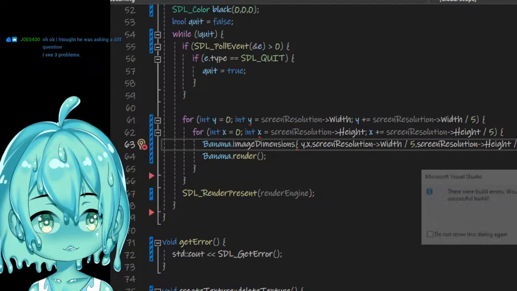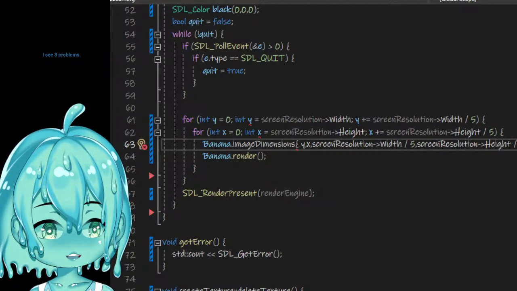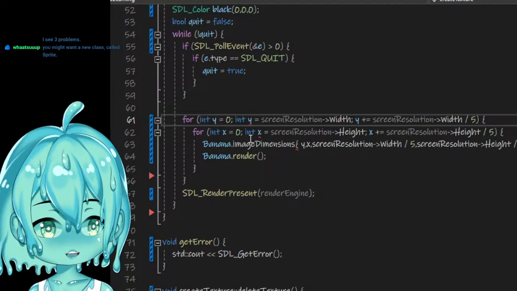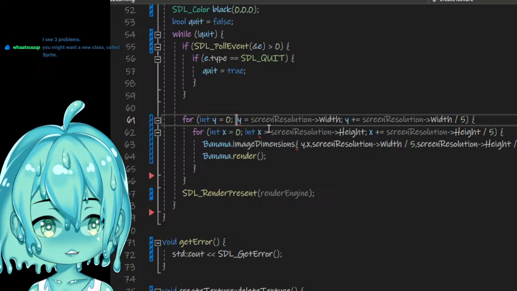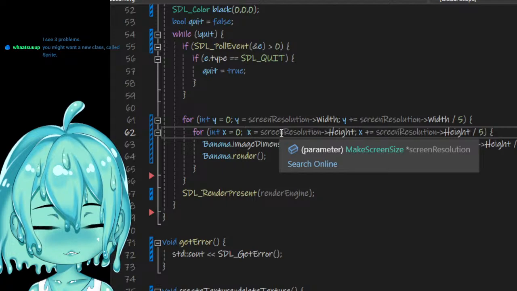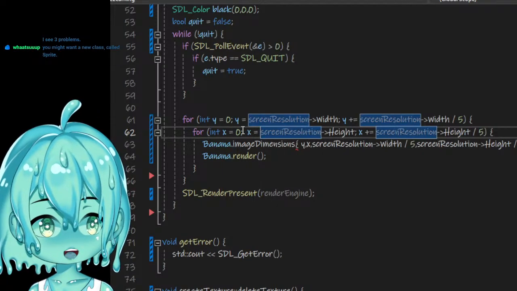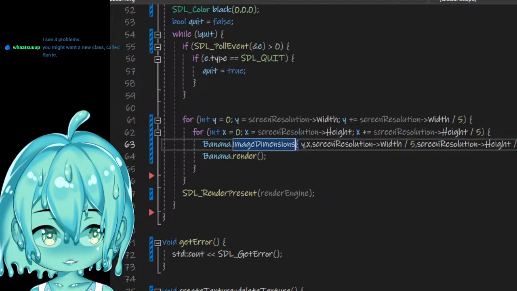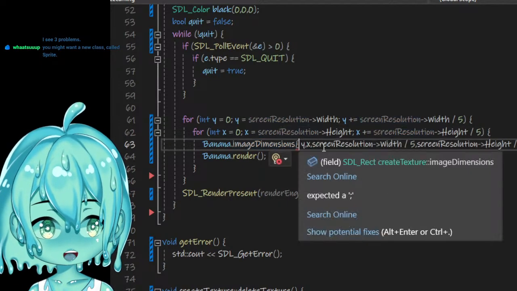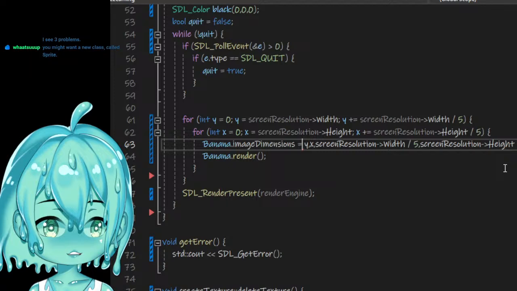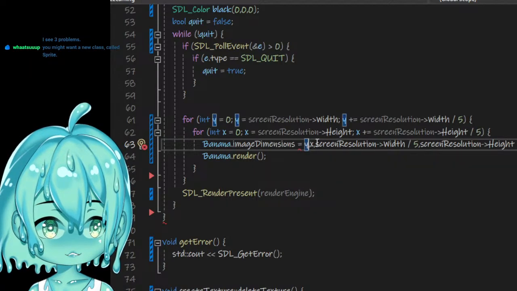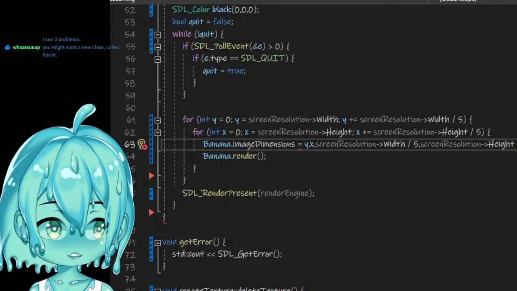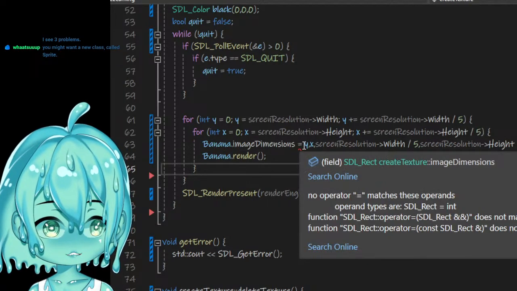Okay, now go. Doesn't work because of multiple initializations. Oh, because I'm a moron, that's why. There we go. Go. Initializers unexpected. Oh, equals. Doesn't work.